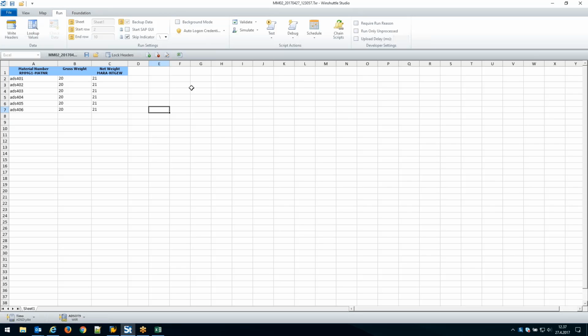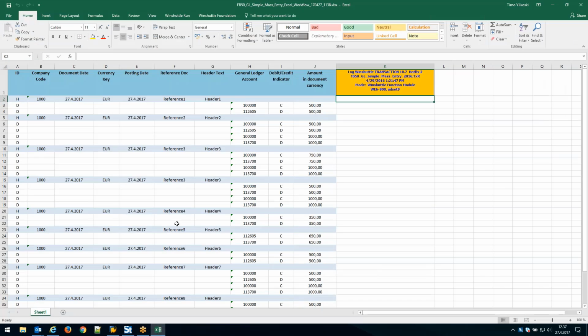So once the script has been published, I will not go through the publish here. I'll just open up another example, which is actually a workflow-related thing we'll be looking at later in the afternoon, just to give you an example of a pre-made, fully finalized and published Excel template. This would be a mass upload template for FB50.